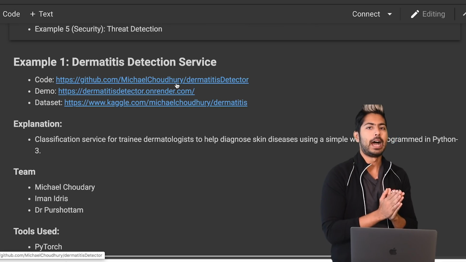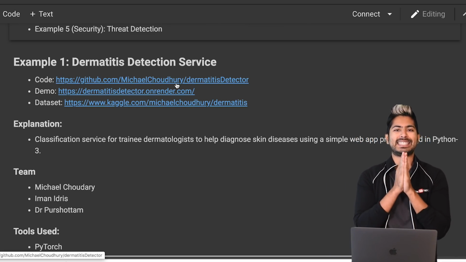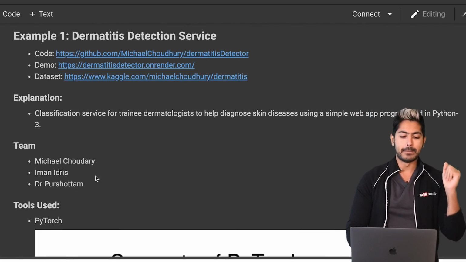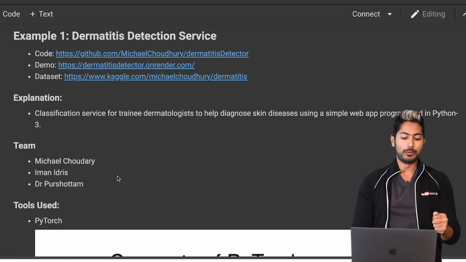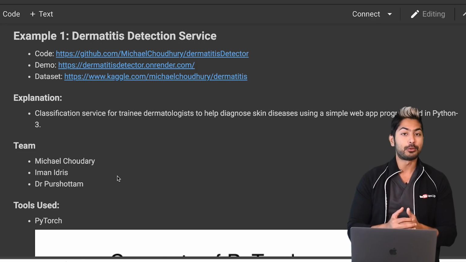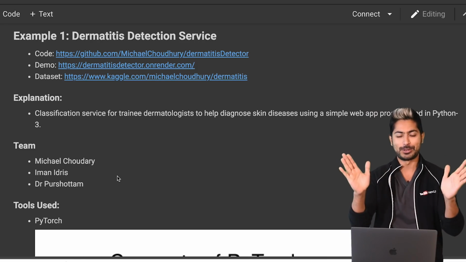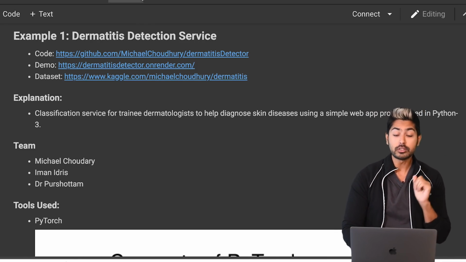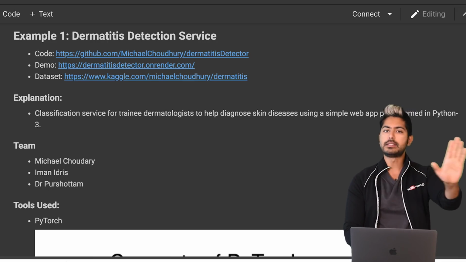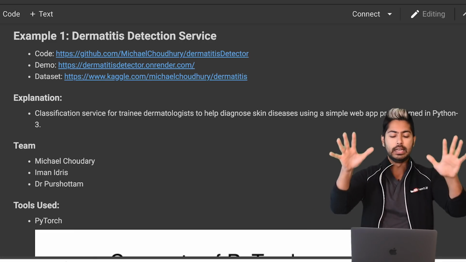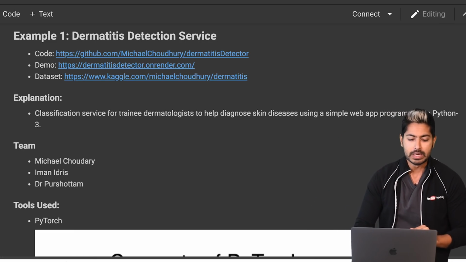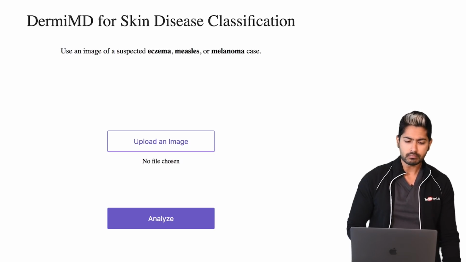The first one I want to talk about is this dermatitis detection service. It is by Michael Chaudhry, Iman Idris, and Dr. Purushottam, which is really cool that they got a doctor on their team for a health tech startup. So that's why I wanted to start off with this one. That's pretty cool. So let's start off with a demo. All of these have web demos, which is awesome. You're going to have a link to everything that I talk about in the video description. All right, so let's start off with the web demo.